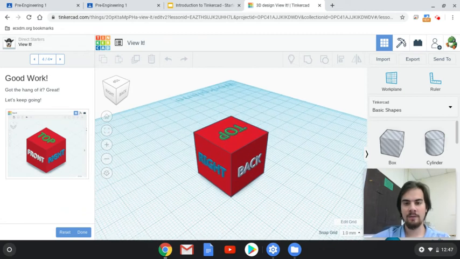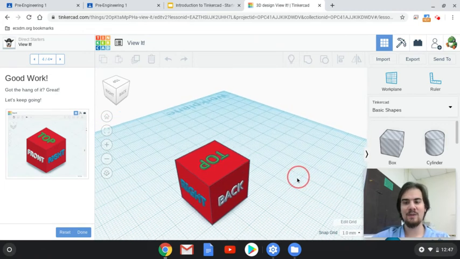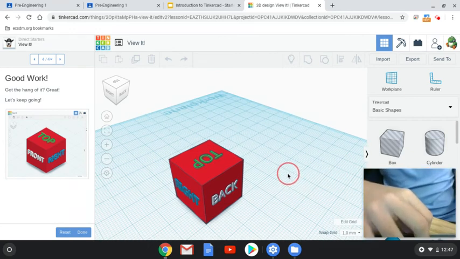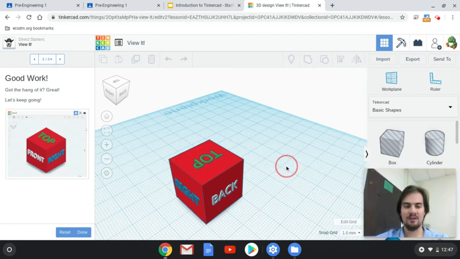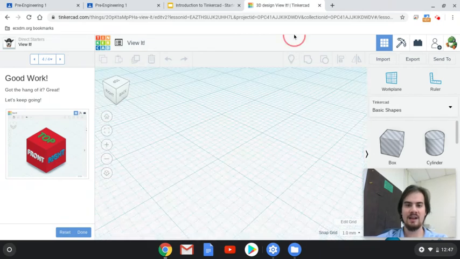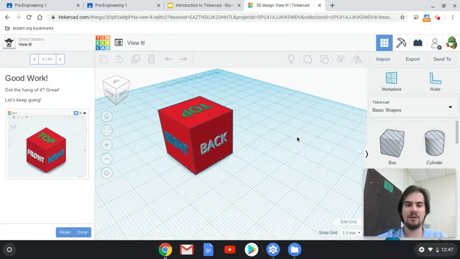I could hold shift and click. I can hold shift and double click and slide. So this is a lot of fingers on my keyboard right now. I have a whole thing going on this trackpad. But double click, shift, and slide lets us slide around our workspace. So that could be useful.